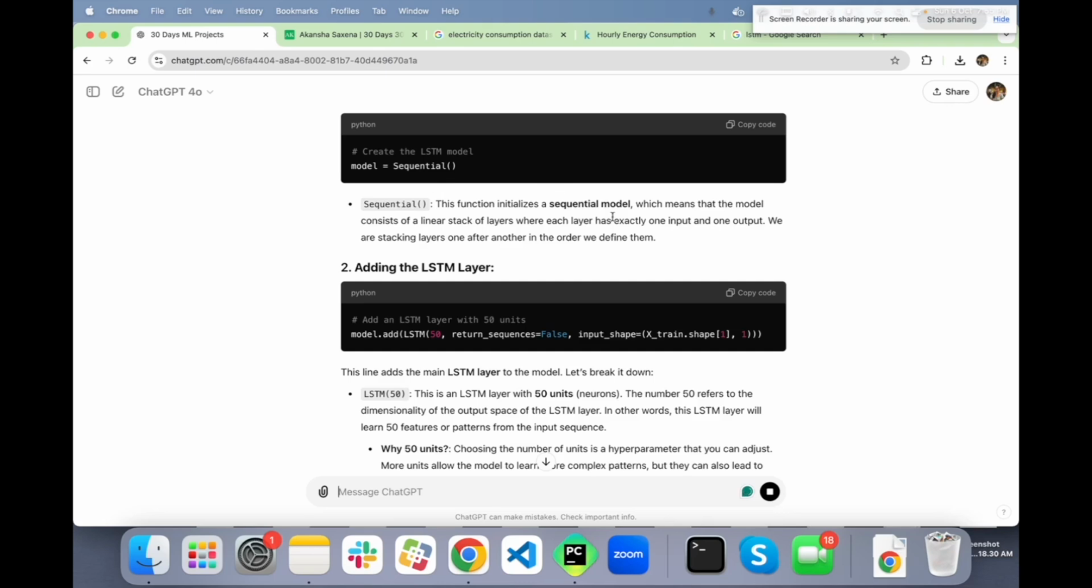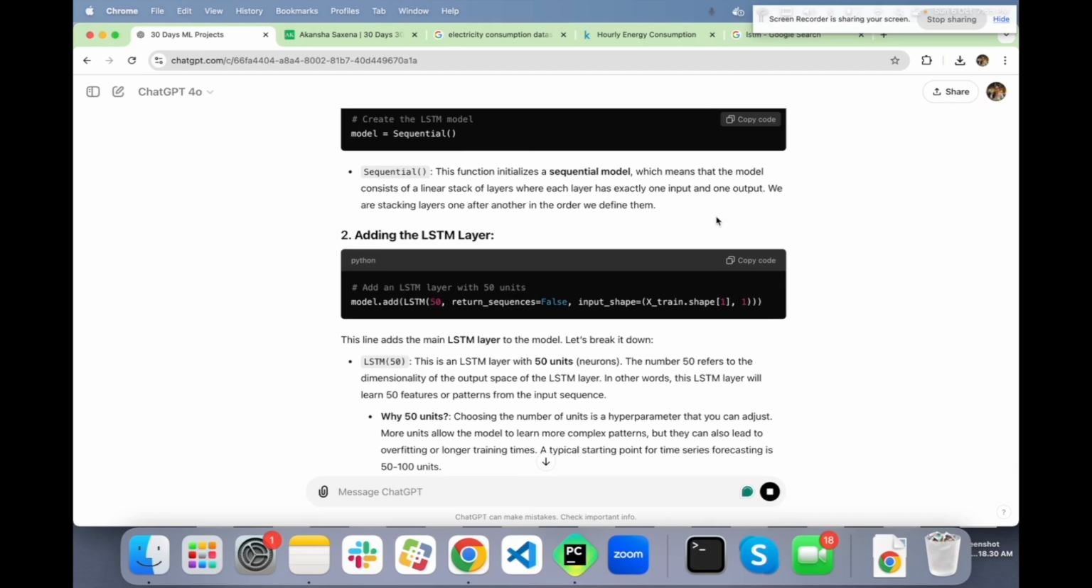So this function initializes a sequential model, which means that the model consists of linear stacks of layers, where each layer has exactly one input and one output. And we are stacking layers one after another in the order we define.